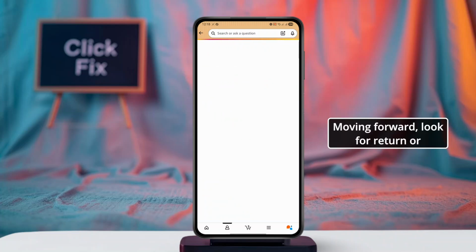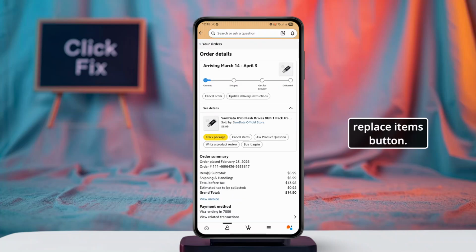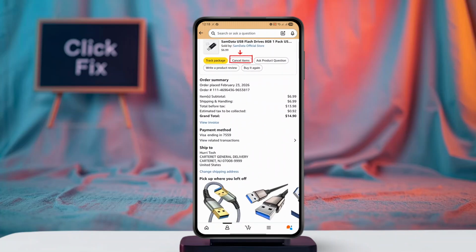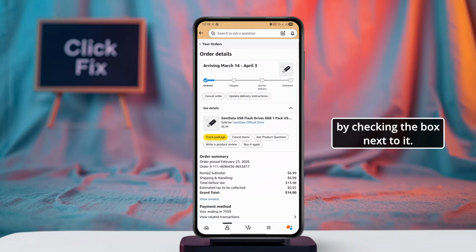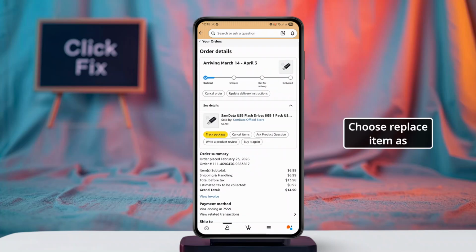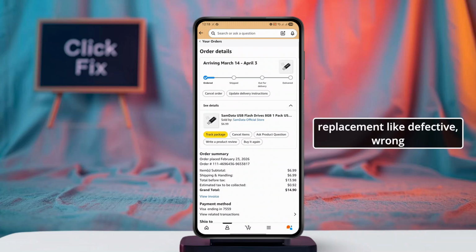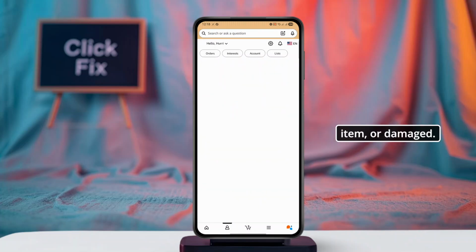Moving forward, look for Return or Replace Items button. Tap on Return or Replace Items. Select the item you want to replace by checking the box next to it. Choose Replace Item as the reason for return. Select why you're requesting a replacement, like defective, wrong item, or damaged.